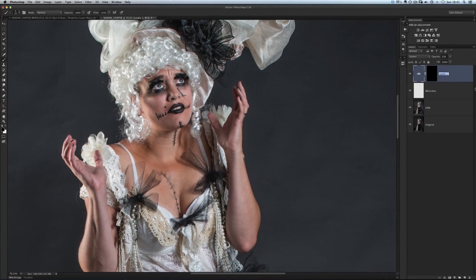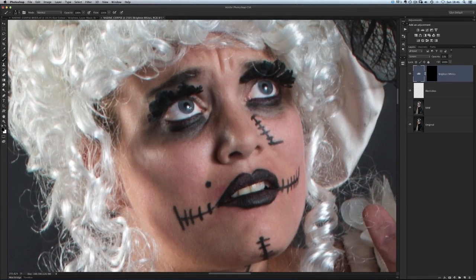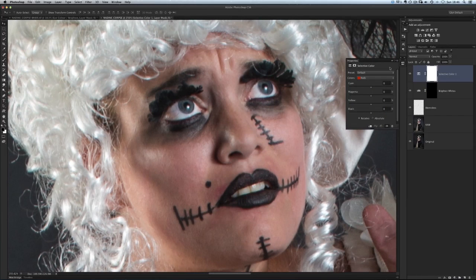So we'll double click on the layer name here and we'll call that Brighten Whites, because that's exactly what we've done. And the next thing we're going to do is just add some brightness into the colour of the eye and change the colour of the eye as well. And we can do that really simply using a selective colour adjustment layer. So we'll click on a selective colour adjustment layer.